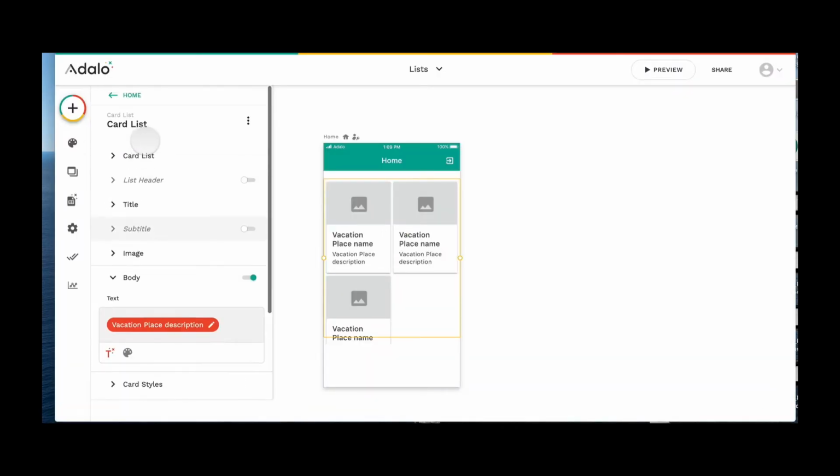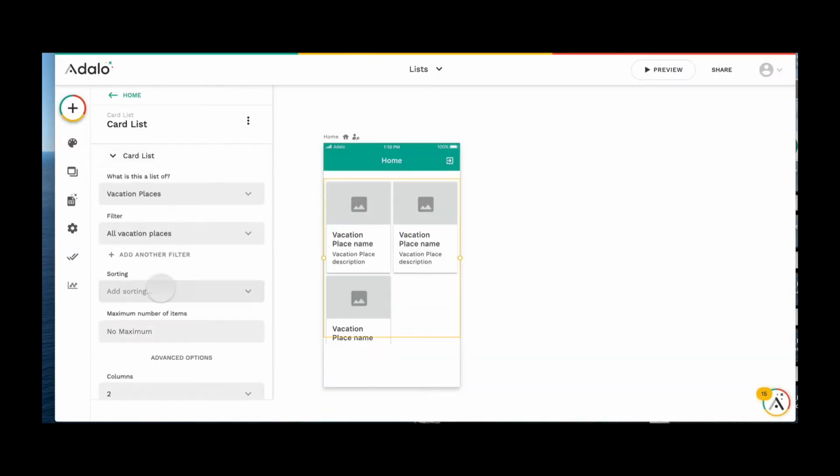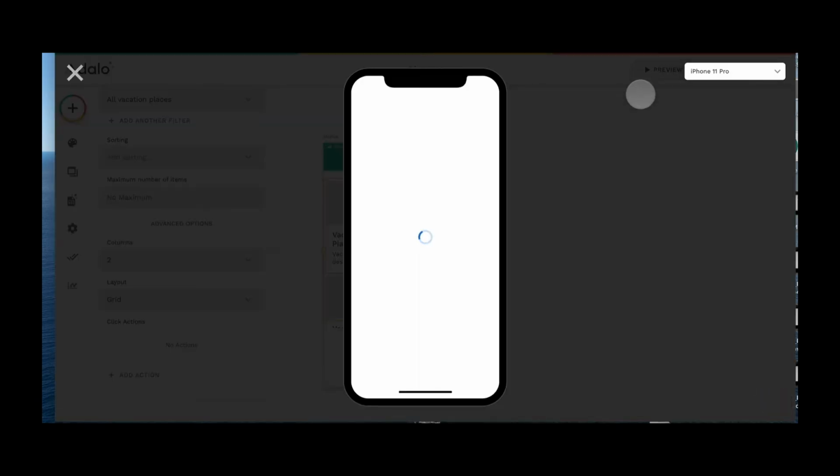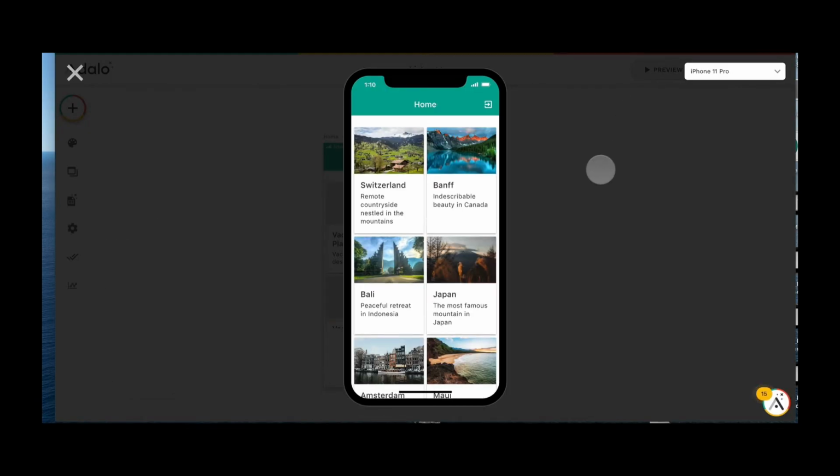Once we preview, we can see that our full description is coming in and we have this masonry layout. So to see what it would look like for a grid layout, we would go back into the card list, select grid, hit preview, and now we can see that we have a card layout.